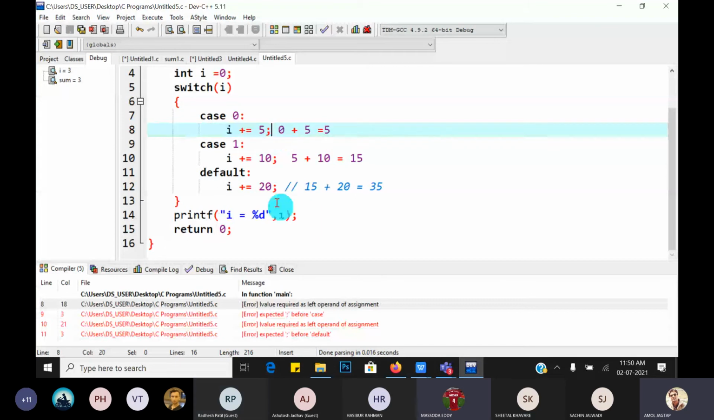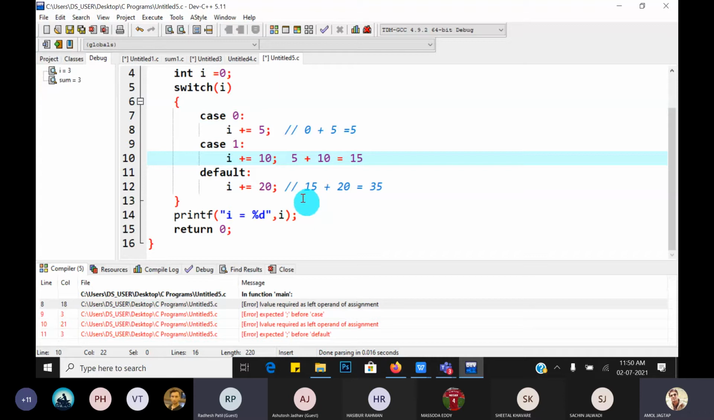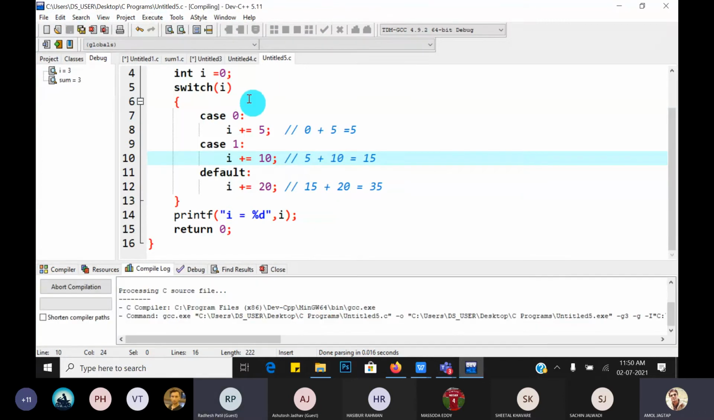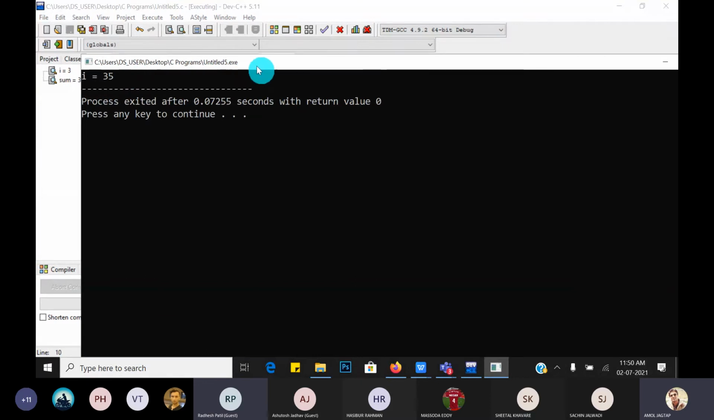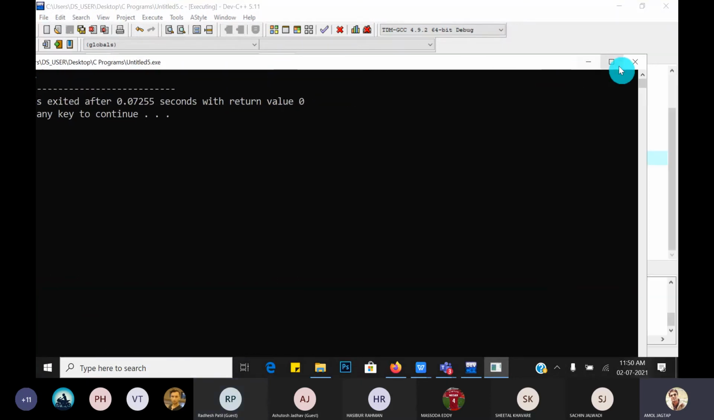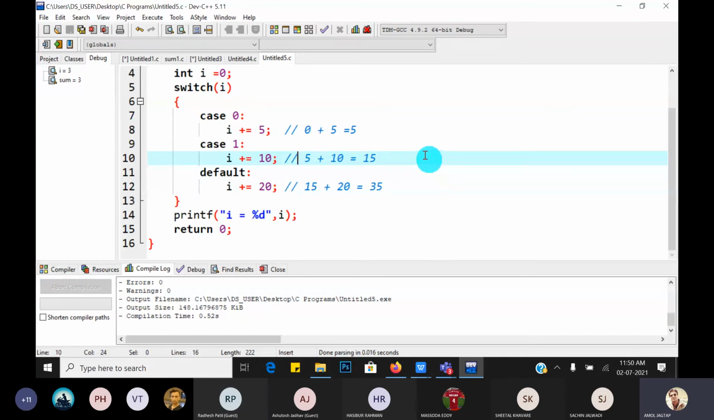Put it also in a comment, sir. Comment line is required. Yes, great. Now check. What is the output? 35. Yes, this type of question is also asked in the GATE exams. Yes, you understood the meaning.